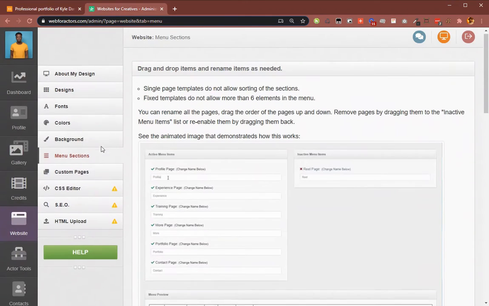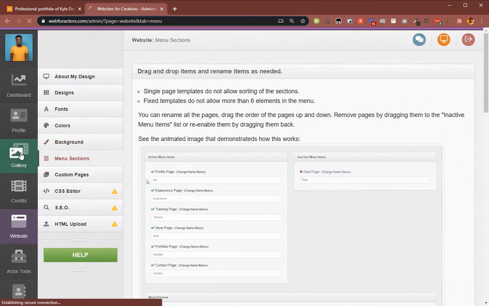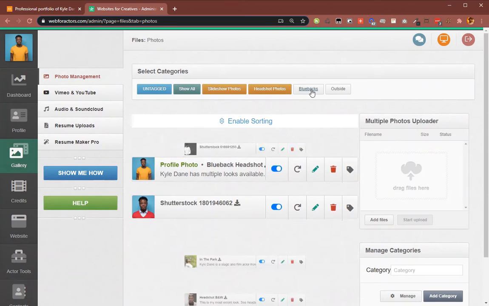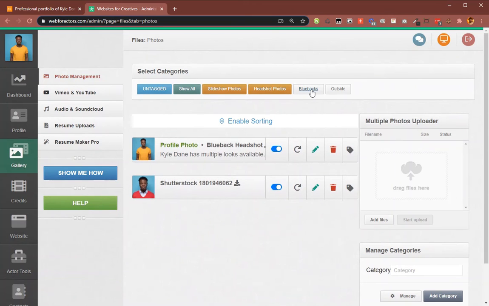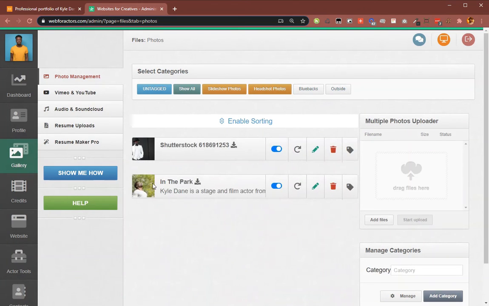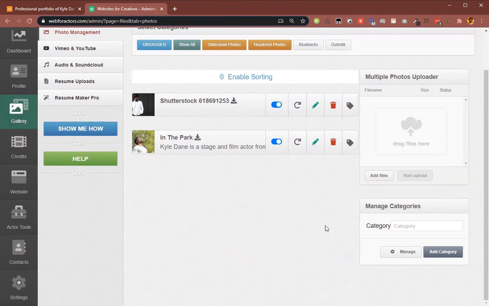For instance, let's go into Gallery and Photo Management, and now you can manage categories. If you haven't added any categories yet, you can do so here as well. I have already created 2 categories, one called blue bags, with the headshots with the blue background, and outside, 2 photos that are outside.